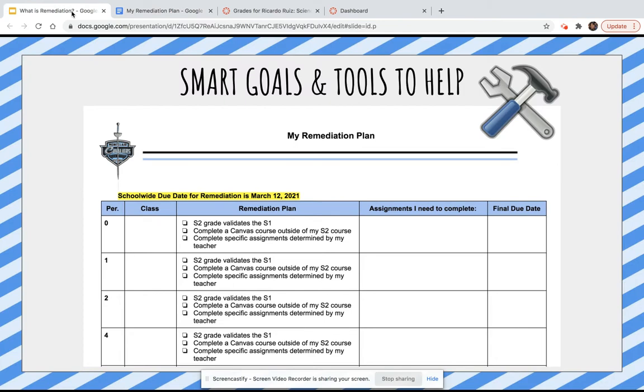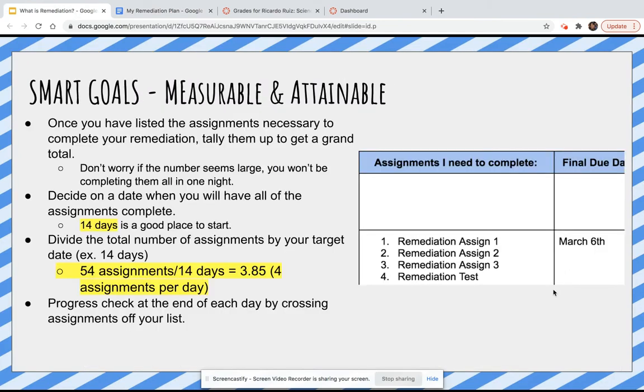Let's go back to the presentation. Now we're going to dig a little deeper into measurable and attainable. Once you've created the list of assignments necessary to complete your remediation, you're going to tally them or count them up to get a grand total. Don't worry if this number seems large. You won't be completing them all in one night. The next thing you're going to want to do is decide on a date. So pick out your calendar, choose a date. I usually encourage 14 days as a good place to start. And you're going to put that on your remediation template.